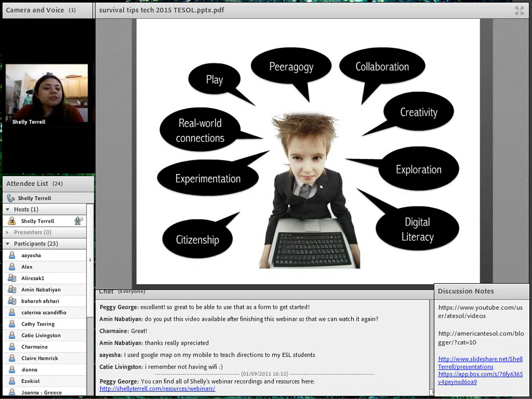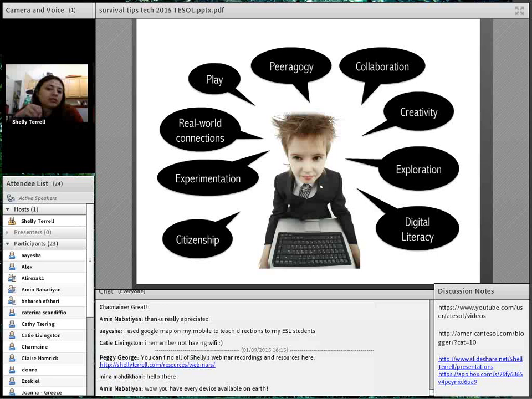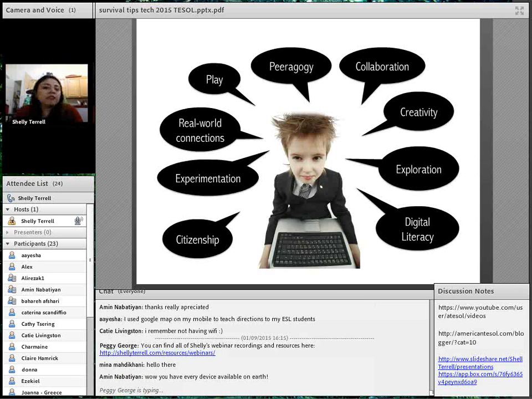To get them to experiment. So there's a lot of different apps out there. If you download an app, you don't need the internet afterwards. You need it just for the download, and a lot of apps will let you do that.